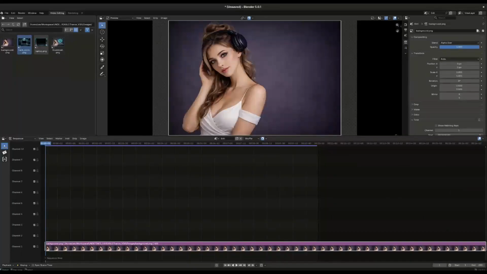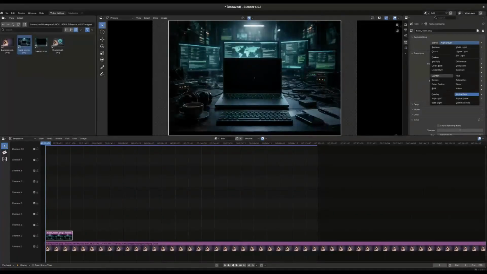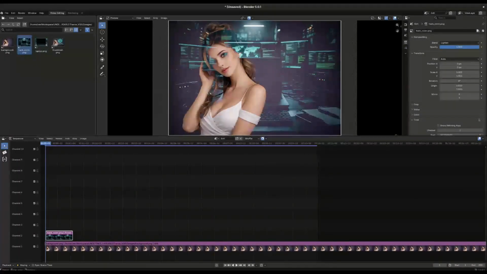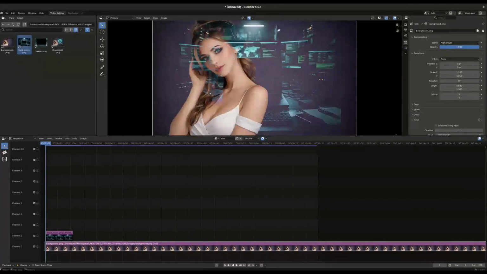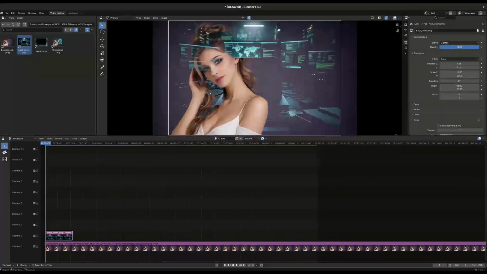Now add your recorded video on the upper track. Select it. Press S to adjust the size. Use G to move it into position. If the background is black, change the blend mode to lighten. That makes the black areas transparent. Simple compositing. No magic.